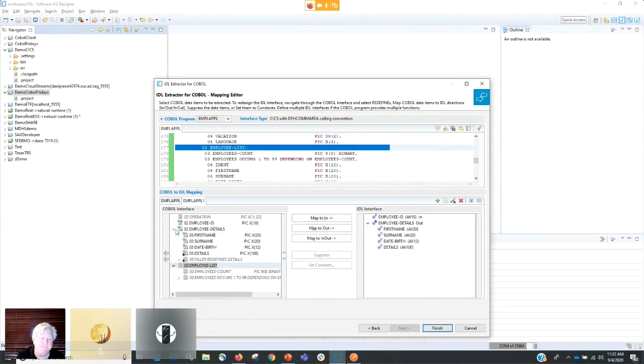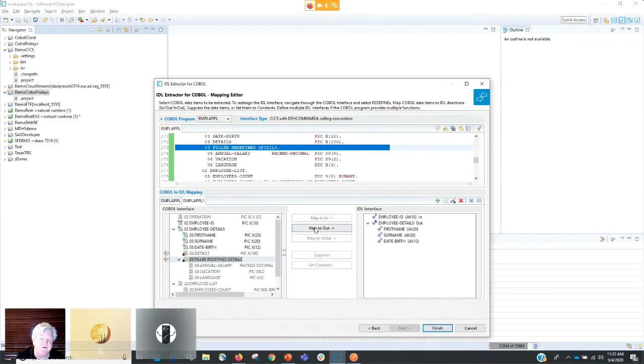But again, what I code in COBOL may not be as friendly to that API. So one of the things we do is we have the details as a PIC 100 list. It's 100 bytes of stuff pushed together. I want to suppress that. I don't want to see that, but I've redefined it. So on that redefine, I'm going to map it to out. Now I have something that looks very different.